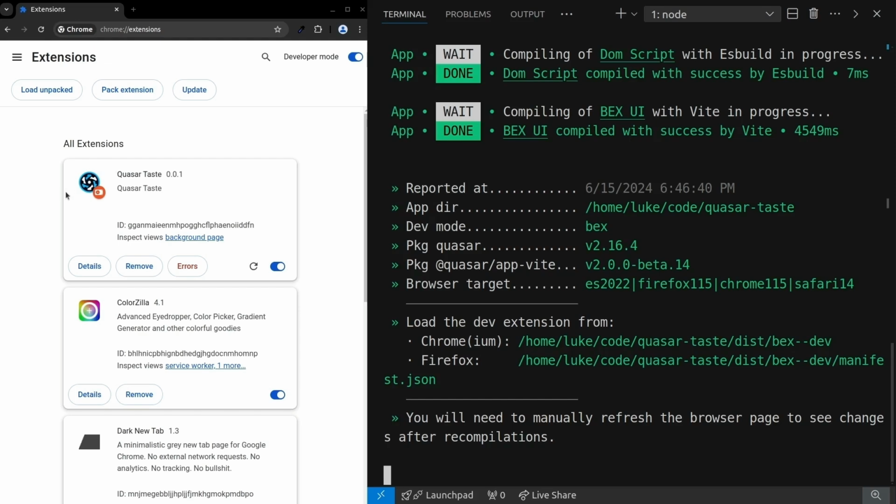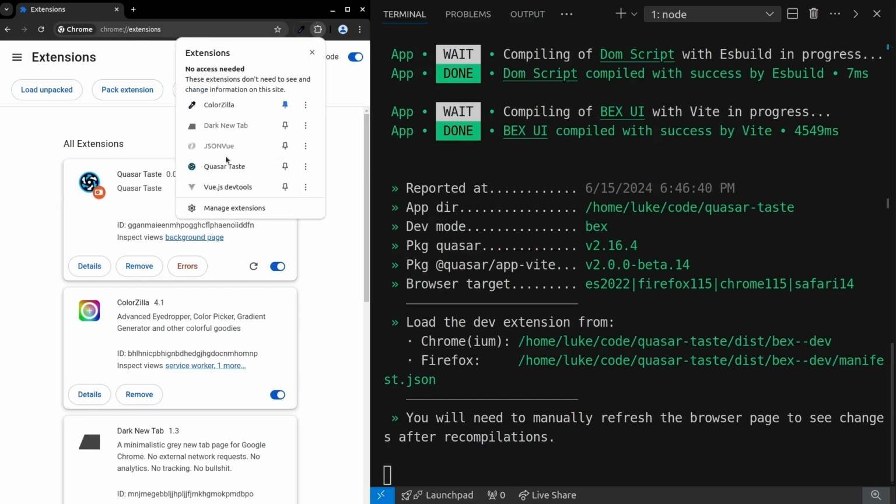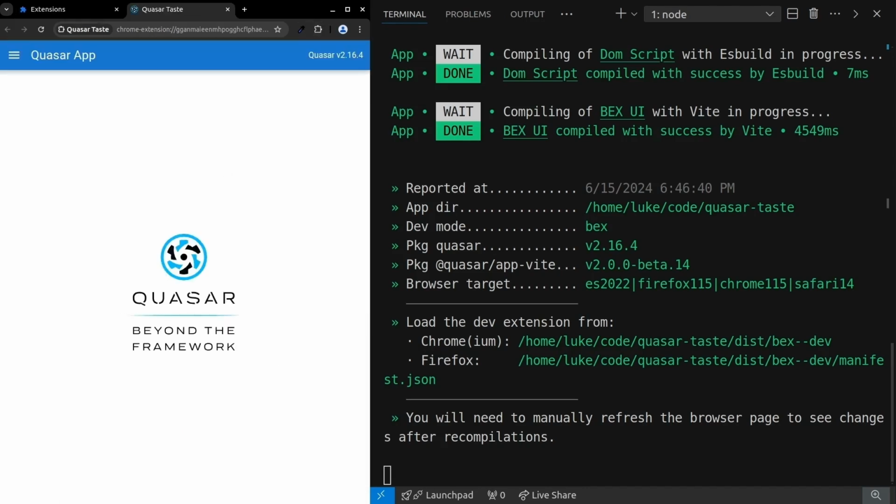Now, I've already done that, so you can see this is the app that we're working on. So we can jump up here and then click on Quasar Taste, which is the name of this app. And there's our app as a browser extension.